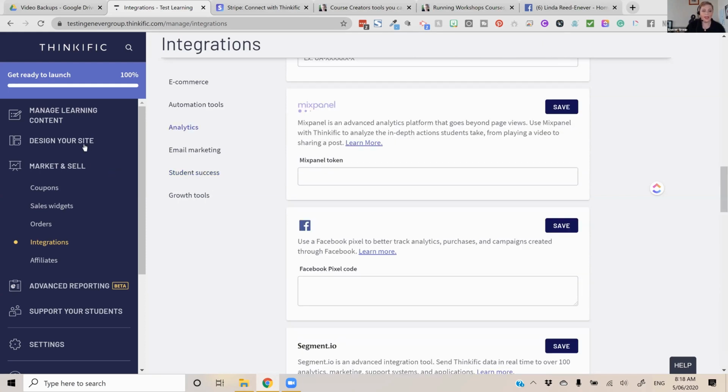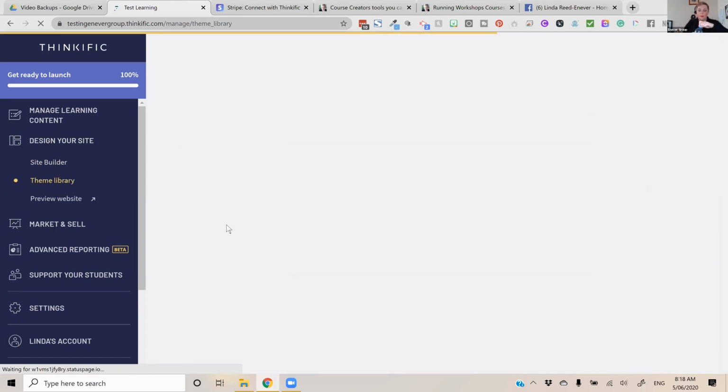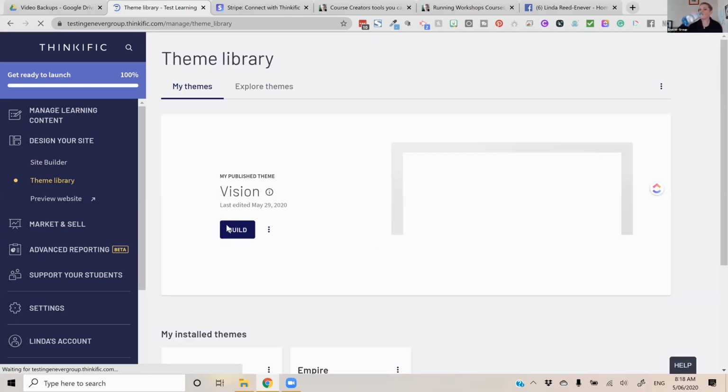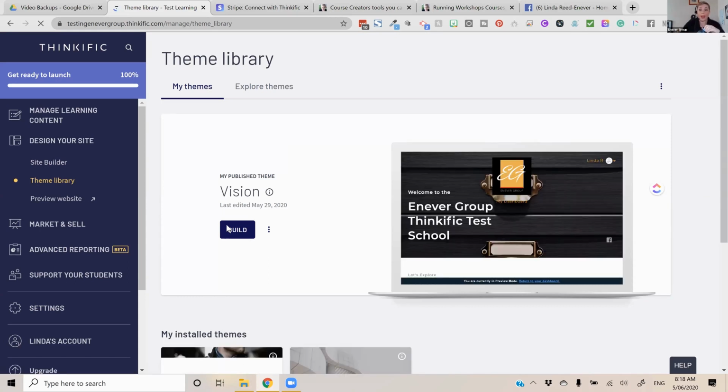Then it's going over here, before you start creating courses, to designing your site, and not to the site builder first, but actually to the theme library. So the theme library, and most people come to me and they go, oh, I just went with the default Thinkific theme. The theme library in here has multiple options for you to be able to choose from.